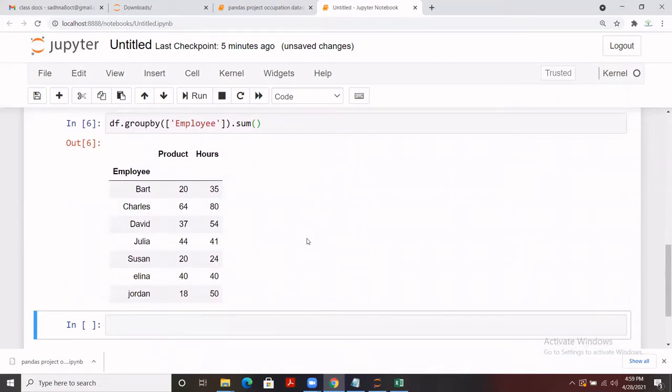And have you noticed one thing? The employee column, for which we have applied group by, is alphabetically sorted. So you see that it is sorted in alphabetical order. First B, then C, then D, and so on. So this is how we can, in very layman terms, apply a group by function on this.